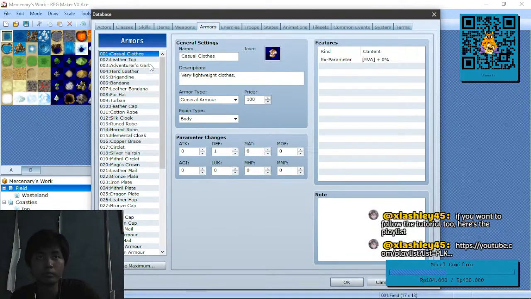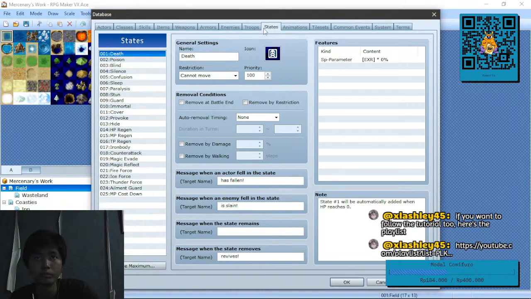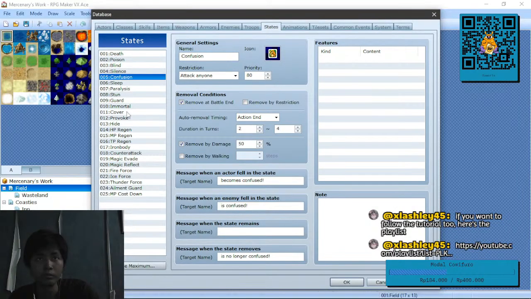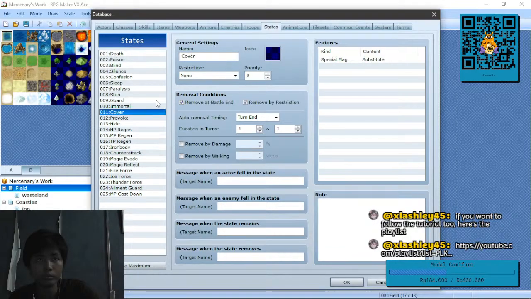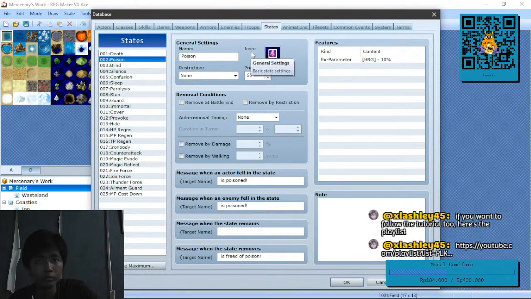Here's states. Think of a state as a condition, like poison or silence. As you can see here, there's poison and silence, confusion. These are all pretty self-explanatory. RPG Maker makes it really easy to define certain things. Like it already has a confusion kind of thing where you attack anyone. Just play around with the general settings.